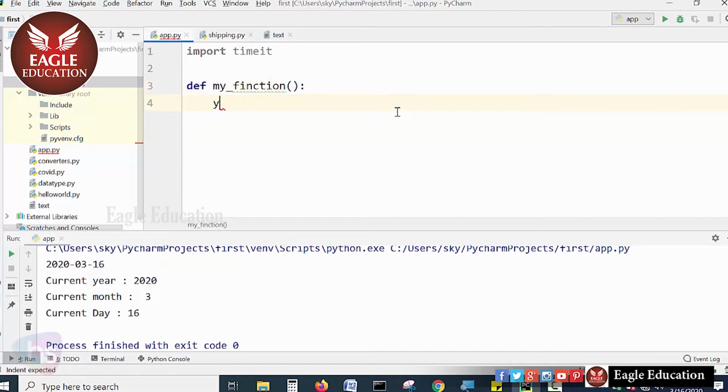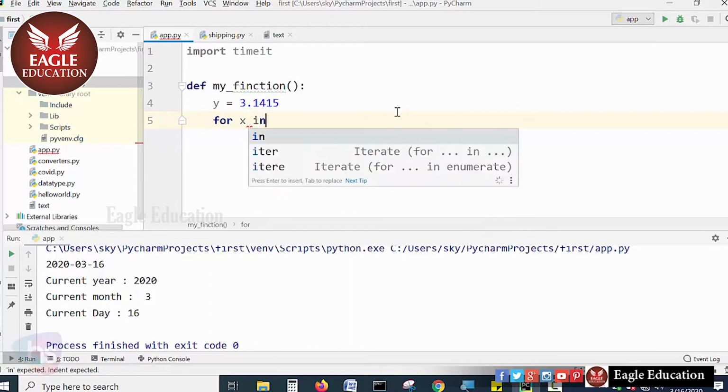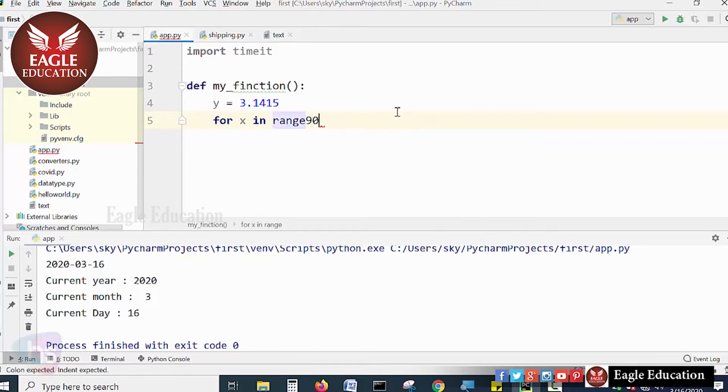Now here I have written simple things. I have taken 3.1415, some number, and I'm iterating with a loop, x in range, within the range of 100. The range I am making is a for loop function.